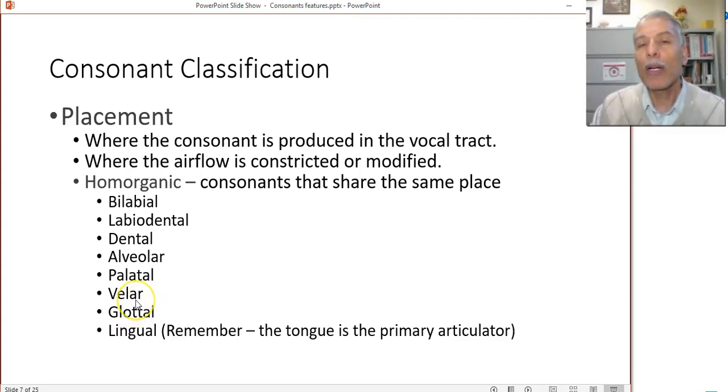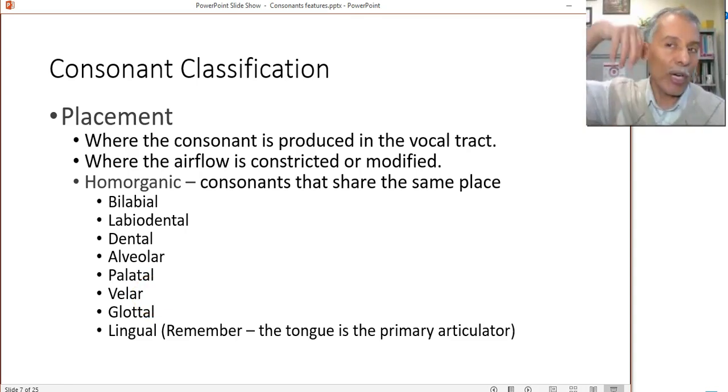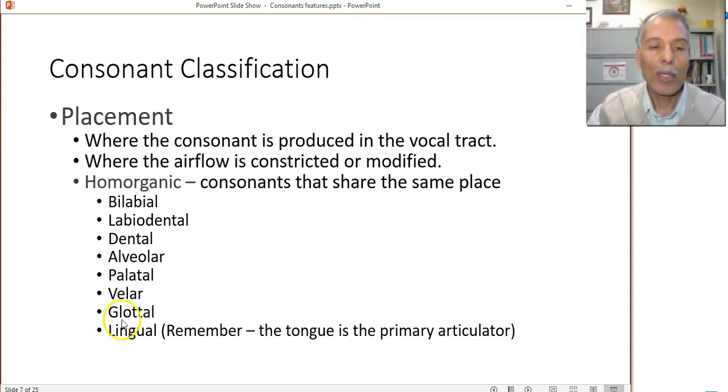And then velar sounds are the k and g. You do not see it, but your tongue is rising in the back and approximating the velum. And then glottal sounds are two: "huh," and the glottal stop, as in cotton or button.